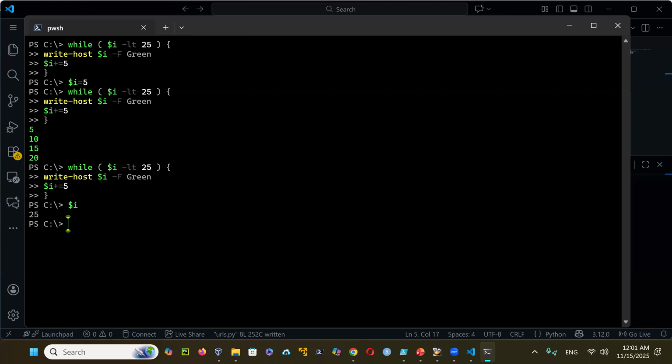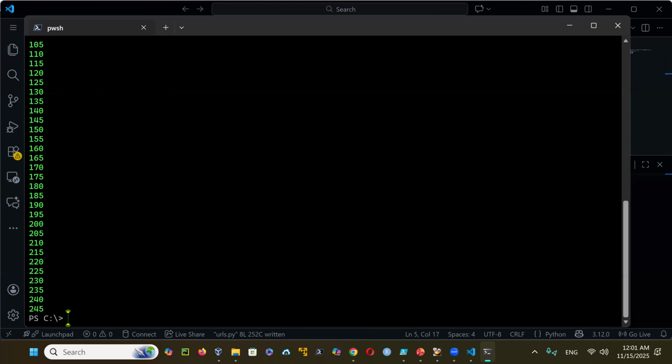It doesn't go to the while loop statement here. But if I change that one to, say, do it up to 250, then obviously from 25, it goes all the way to 245.